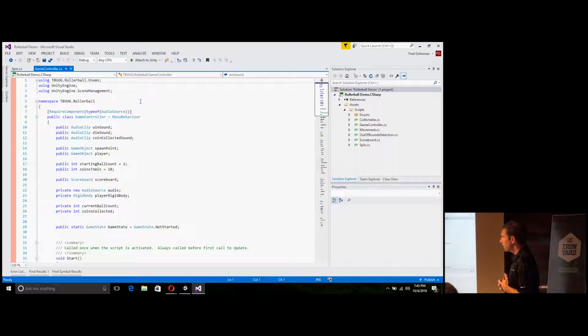So these scripts are literally C# classes. I've defined them in namespaces. It's not required, but I like to have namespaces in my code. When I develop professionally, I like to have them in my game code as well. So I'll start at the top.